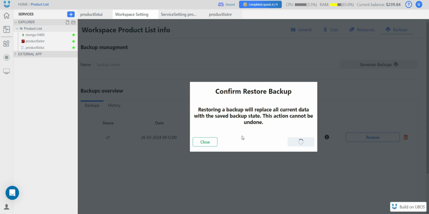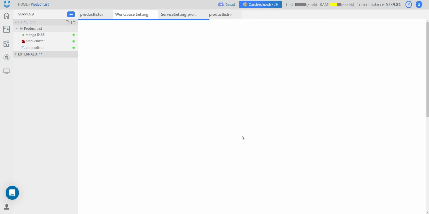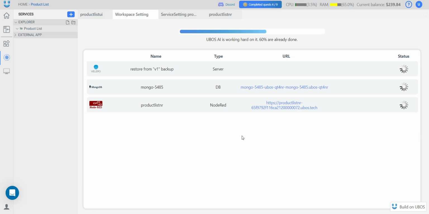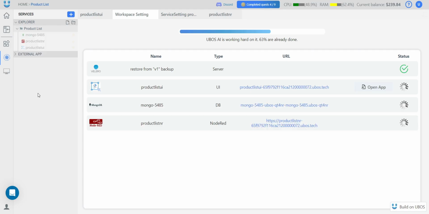We click Restore. Now, as we can see, all our services have temporarily disappeared. They are not there now. We need to wait a few seconds for all the data to be restored. Well, the services are already fully ready to work. Let's check.